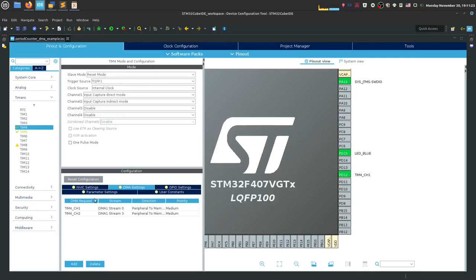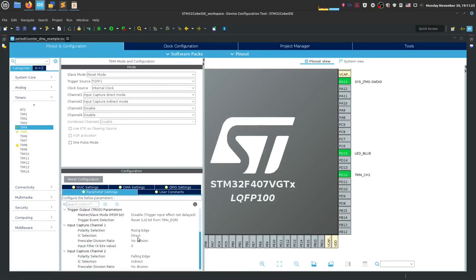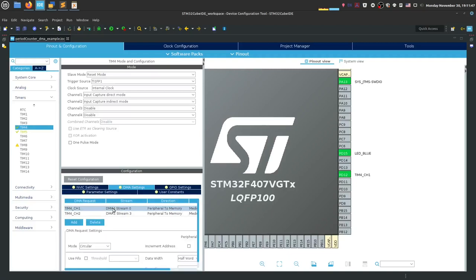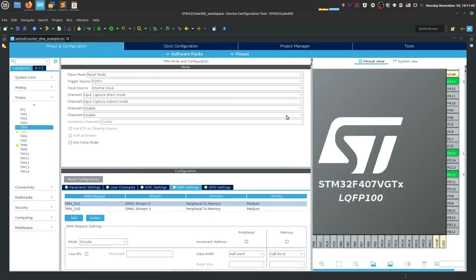Channel 1 started on the rising edge and is going to capture input capture 1, and channel 2 is indirectly connected, so internally it's connected to the same input, and it will trigger on the falling edge. Now, in the NVIC, we used to have this global interrupt enabled, so we just call the interrupt routine. But right now, you can see that I have configured the DMA already. Let's expand this a little bit.